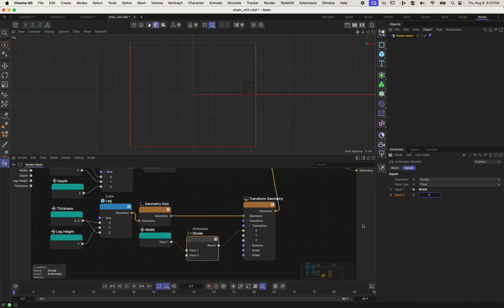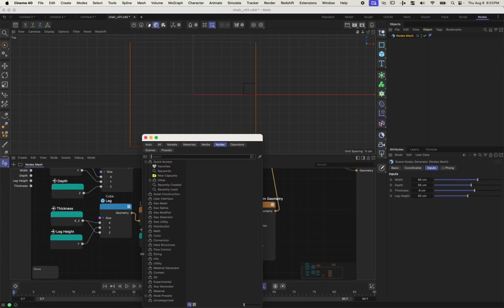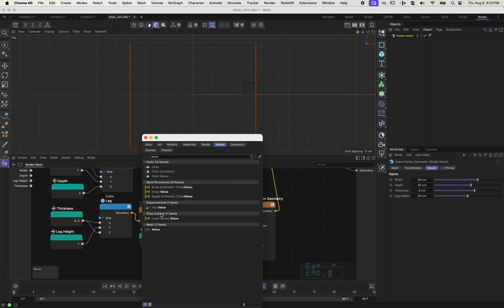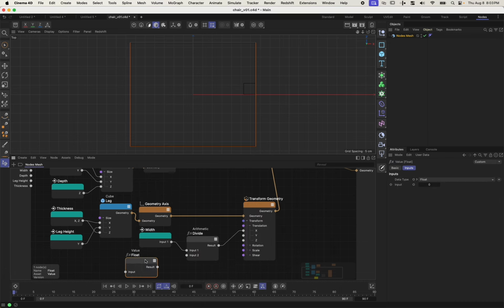Now, this is my personal coding hygiene thing. You do not have to do this. If you know this is divide by 2, it's divide by 2. Don't worry about it. But what I like to do is to add something like a value node. A value node is just a way of holding a number that you can name. So I'm going to call this 2. I'm going to type in 2.